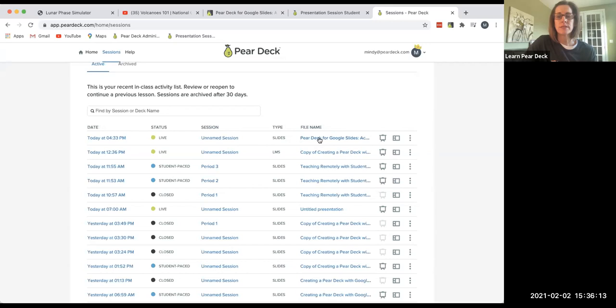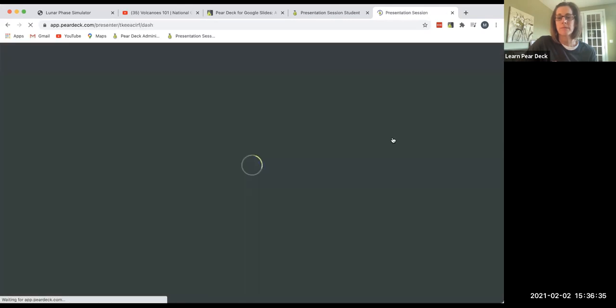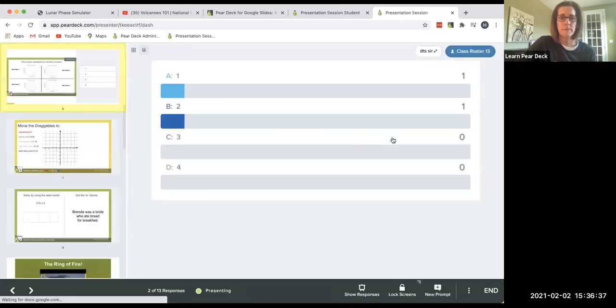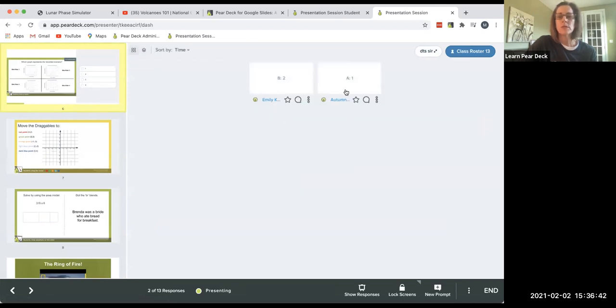This file name is telling me that I'm using that Pear Deck for Google Slides accelerated file that I created. That Google Slides file is what's being used in this session. This is your projector view. So if for any reason your projector view would shut down, you can come into your Sessions tab and open that projector view again here. You can also open your teacher dashboard from here. So I'm going to open that up in a new tab. And you'll see here in the teacher dashboard that this is where you will see names linked to responses.